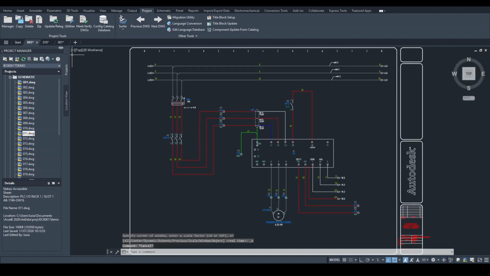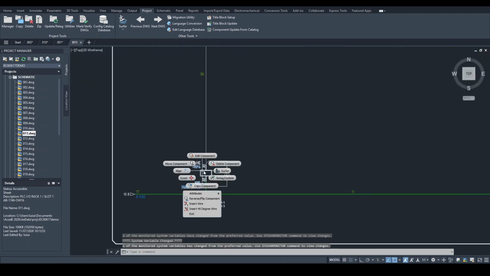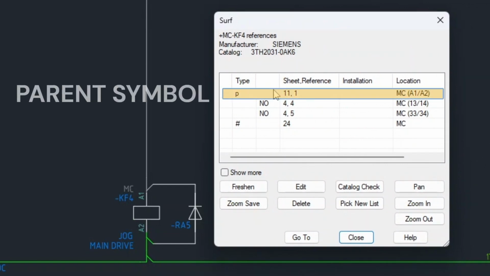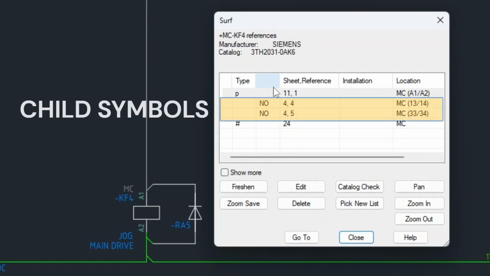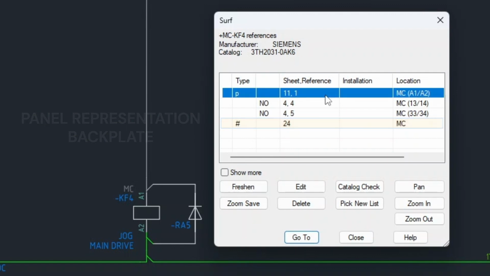Another example. Let's look at this relay coil. Surfer shows the coil, all associated contacts, and the backplate representation of the relay.